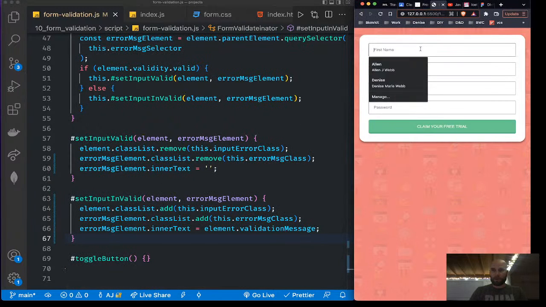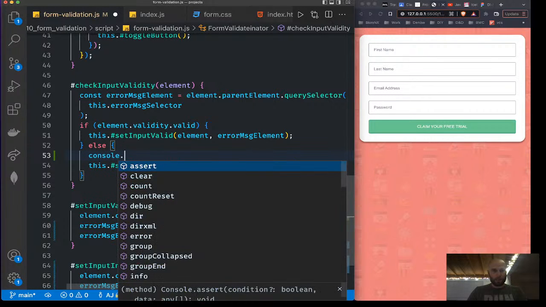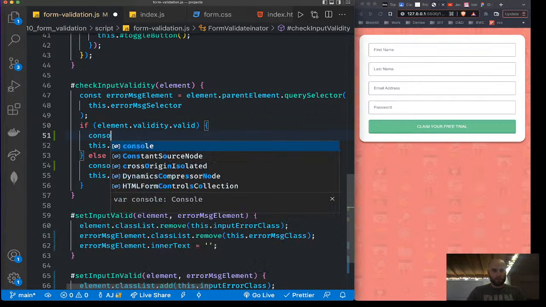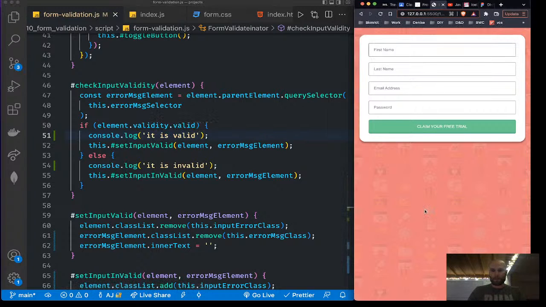Okay, so now we hit save. If we come up here and we type some words and we remove them, it doesn't work. Now why doesn't it work? Let's check. So we're checking to see if the input is valid, right? So let's just go ahead and console log here. It is invalid. Okay, and we'll console log here. It is valid.